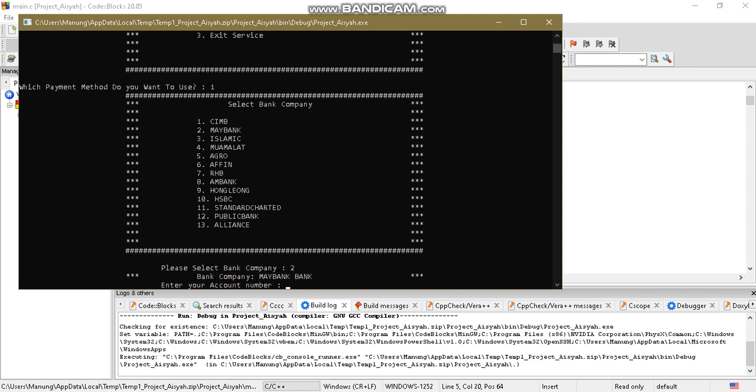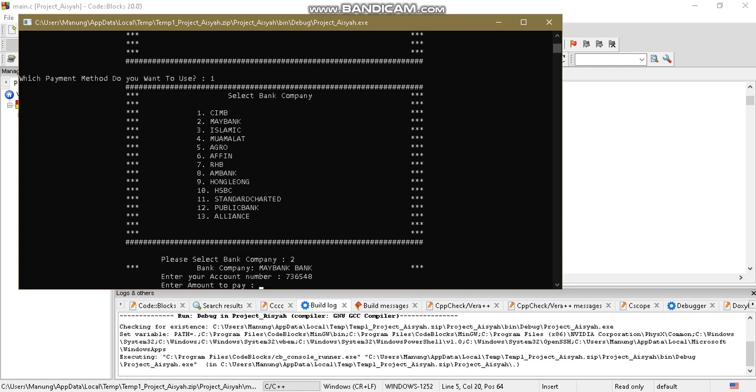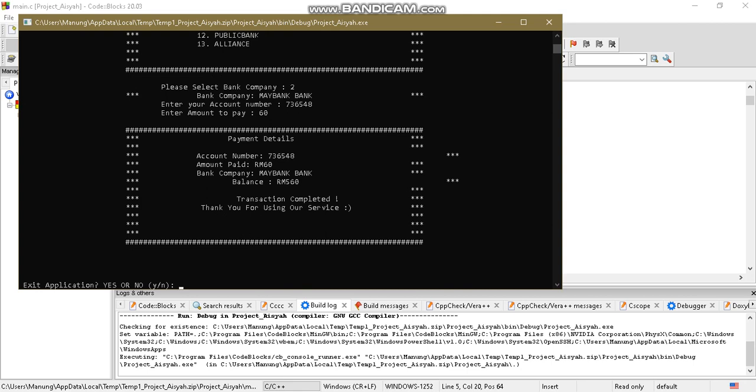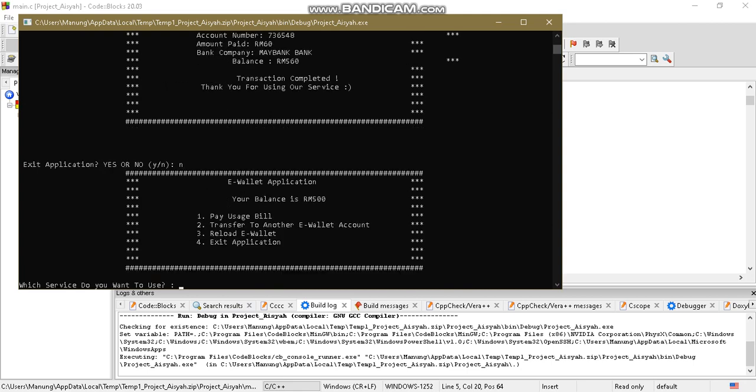So I have to enter my account number. I'll just create any account number. I'll just put in anything. And I have to enter the amount to pay. Let's say I want to pay 60 ringgit. And my transaction is completed. So do I want to exit my application? Let's go with no. And it brings me back to the original 4 choices that I want to make. So that's it for my e-wallet application.